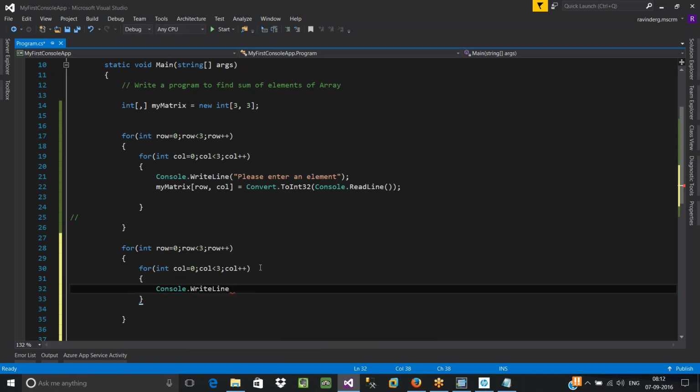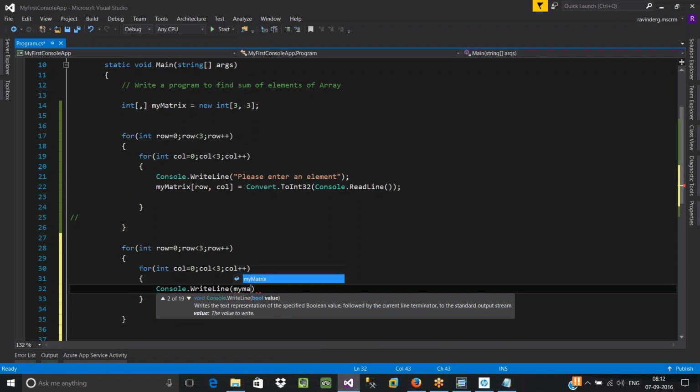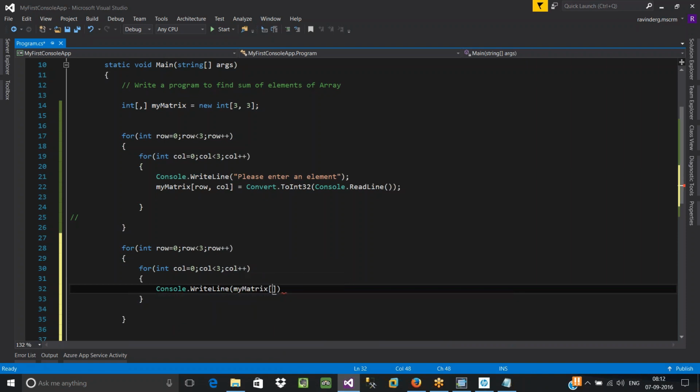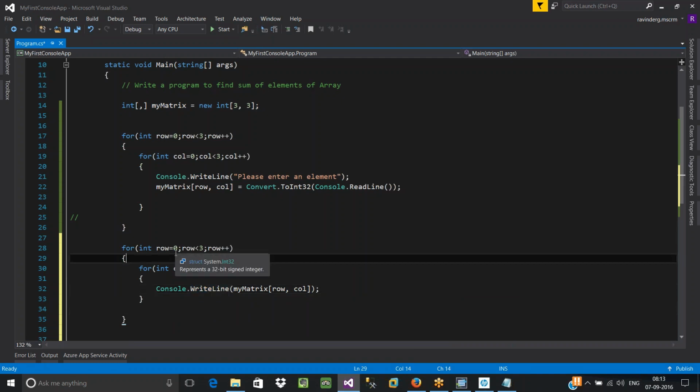Console.WriteLine, my matrix of row comma column. Here we are printing the element of this location. When it comes to the first iteration, row is equal to 0, column is equal to 0, my matrix of 0 comma 0. It means the first element, it pulls the value from the first location and that will be printed on the screen. In the same way, it will go to each and every location, pick the respective element and print it on the screen.